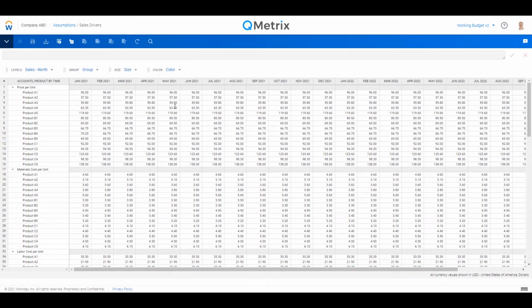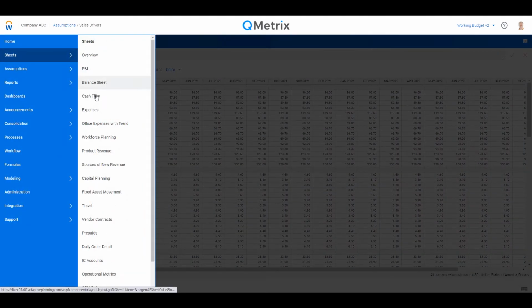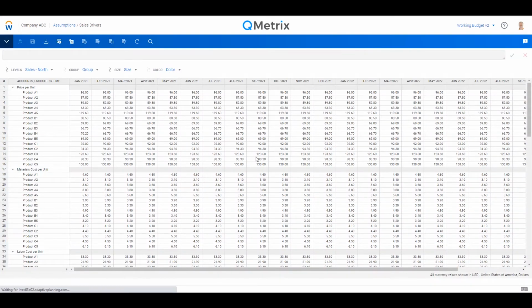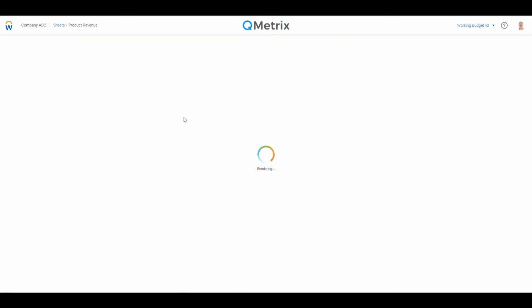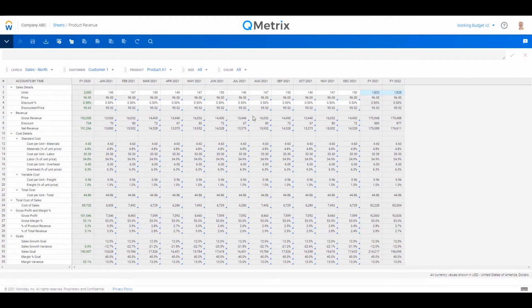Now let's navigate back to my product revenue sheet. And as you can see here, it's now $96 from July onwards. As I said before, the cube sheet is a little bit like a pivot table in Excel. So let's arrange some of the information that we can see on the screen to make my inputs and my analysis a little bit easier.